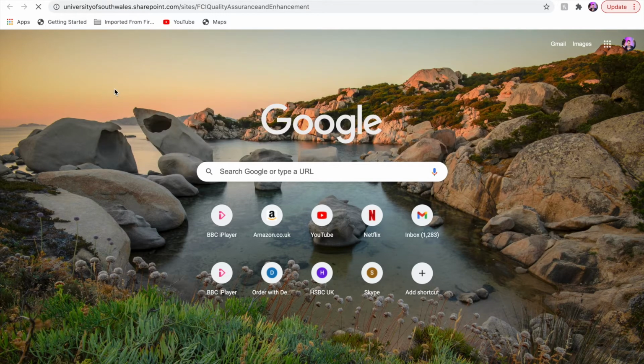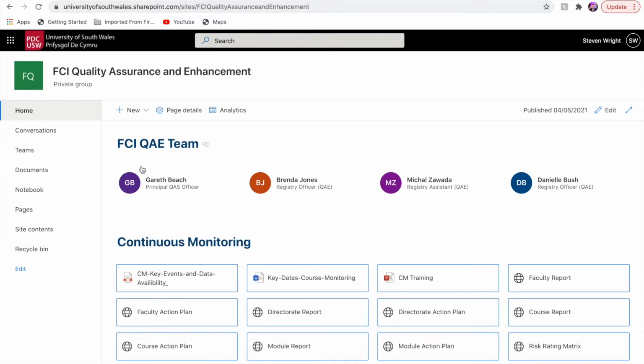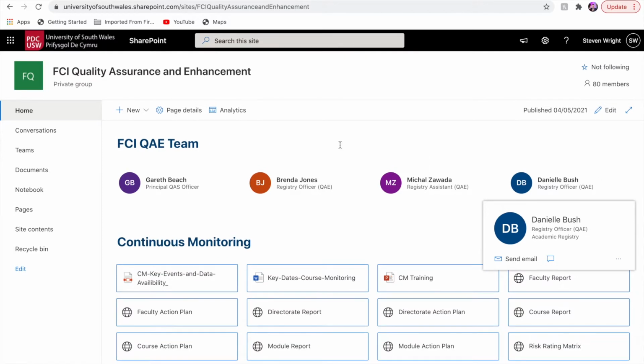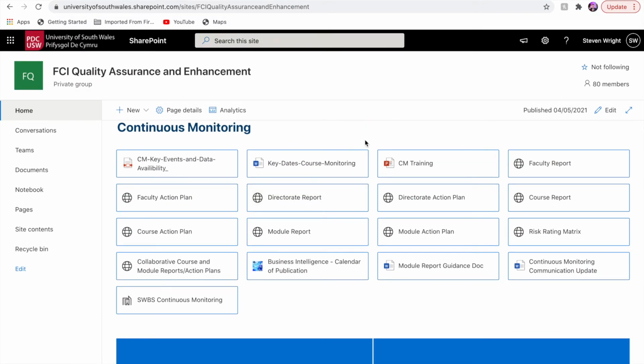Okay, now what you're looking for is the FCI Quality Assurance and Enhancement, the FCI QAA team. Everyone should have access to this. There are a few things that you should be able to access as part of it. To focus on continuous monitoring, these are the areas we're going to look at. For course leaders, we're looking at the course action plan and the course report. And for module leaders, you're looking at the module report and the module action plan.